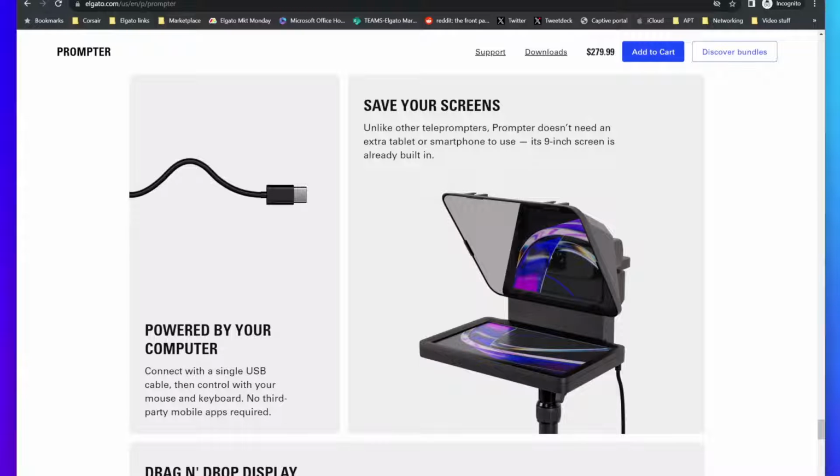And then it's a fumbly mess. In fact, when I was using a prompter with an iPad back in the day, it actually fell off the little thing that was holding it, and it was just bad. And so Prompter includes a display right in the package.